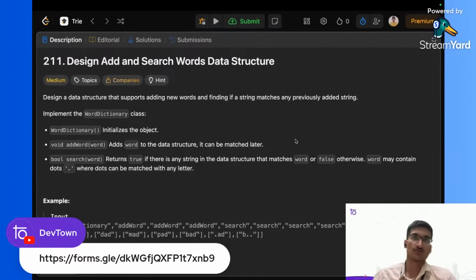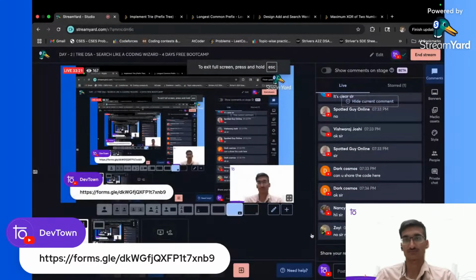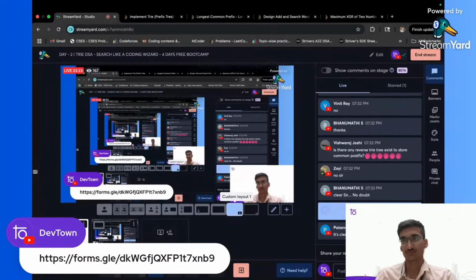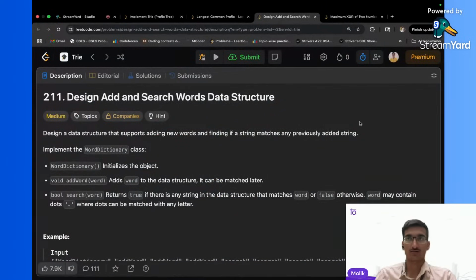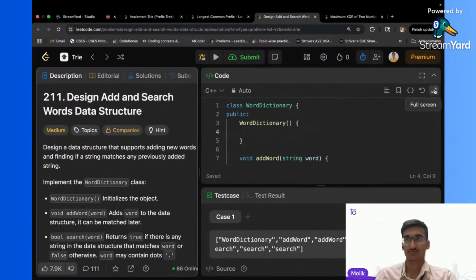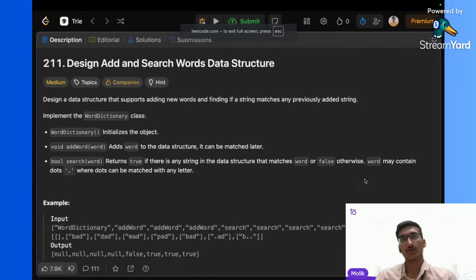Design, add, and search words data structure. So just give me a second. Okay. Now try to think about this problem.